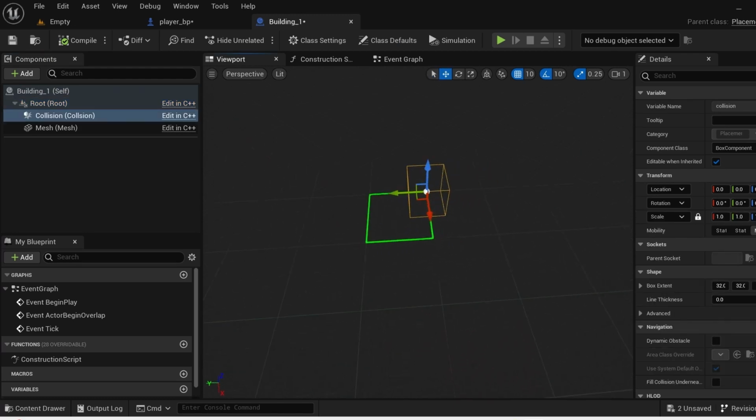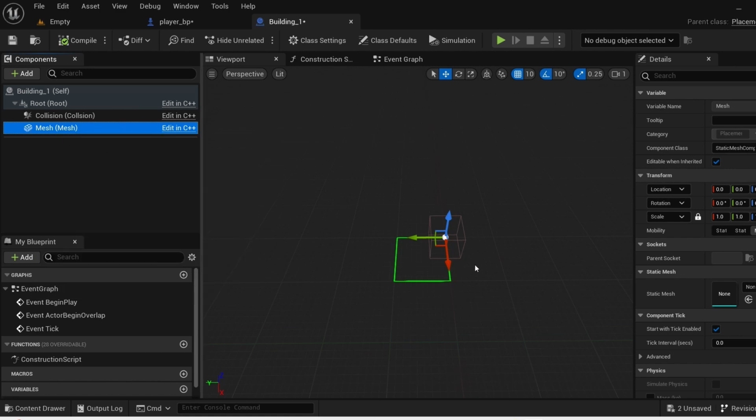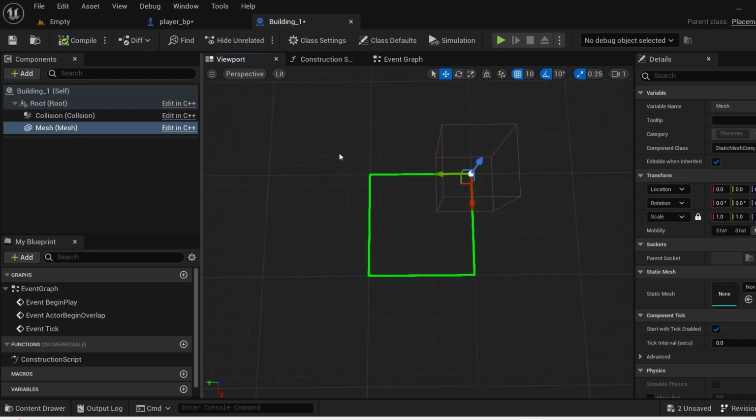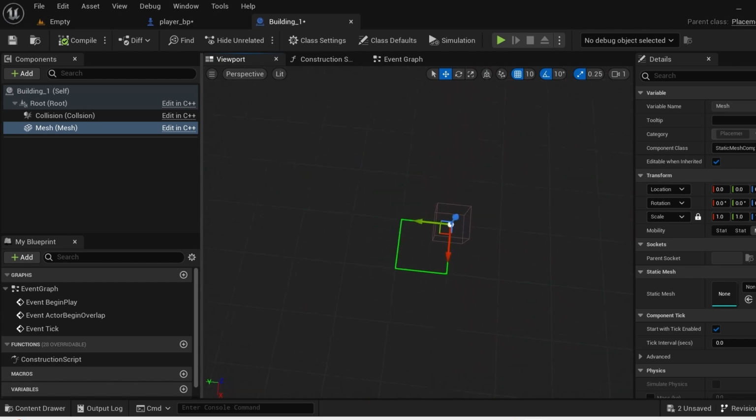And the second one is this collision, which is very handy, and you have to adjust it properly because this collision will be used to determine the hovering and selection and other things. So this has to be set properly. The third one is the mesh, the actual mesh of the building. And the fourth one you already saw is this green triangle.